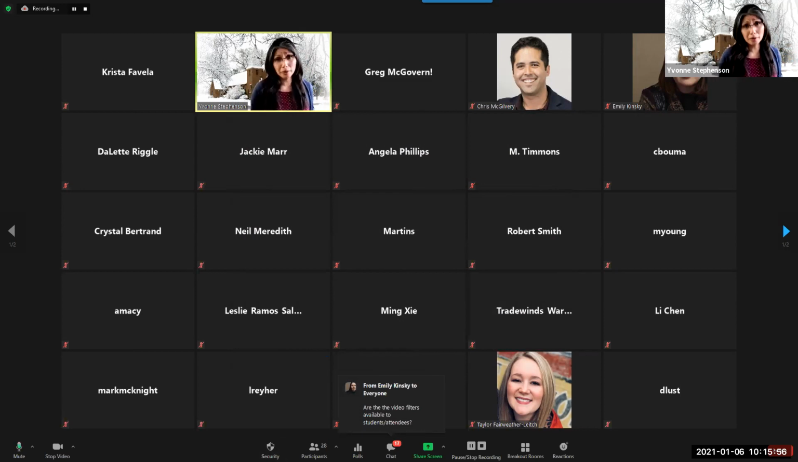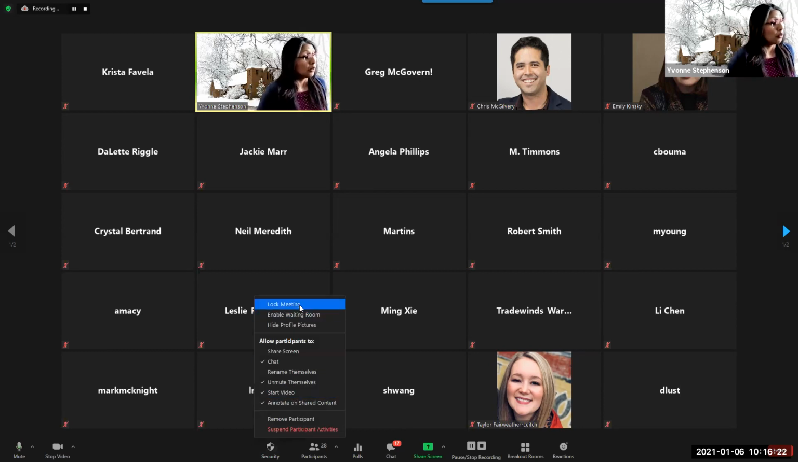Now, if you don't remember any other thing about in-meeting controls, just remember the security button. This is going to be your lifesaver. This is the button that's your quick go-to to get things done quickly if there's ever a disaster with audio, video, sharing. If you get a Zoom bomber in your class, this is the button that you want to go to quickly.